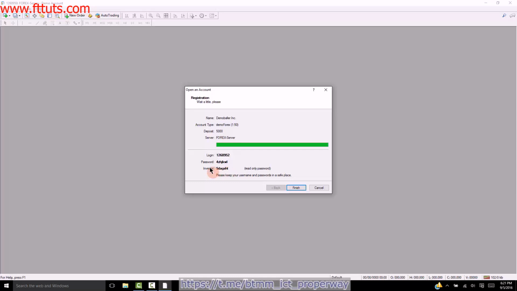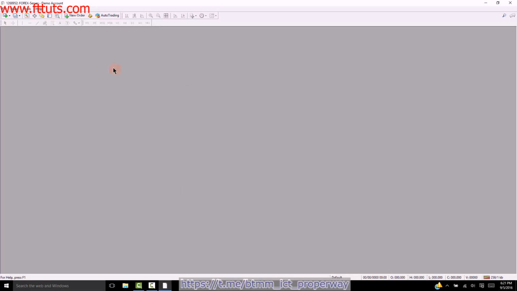But you need all this information here. So write all these things down: your login number, your password number, and your investor number here. You need all those things. When it comes time for us to go into MyFXBook and set it up for analytics and teaching high probability setups, we'll need all this information to sync up. But we'll talk about that later on. It's a couple months away. So we're going to click on finish, and you want to open up a chart.